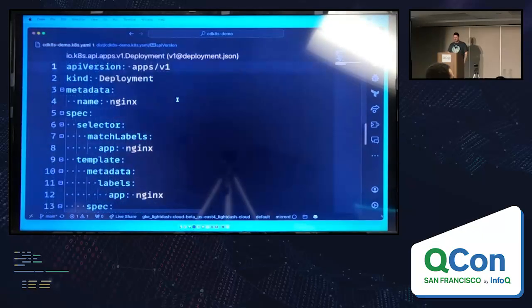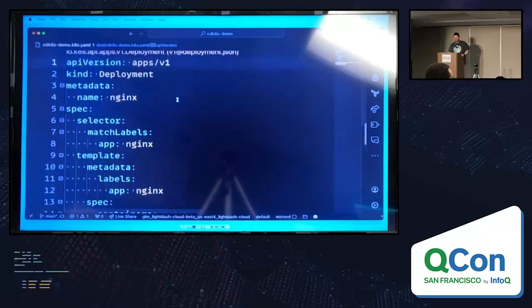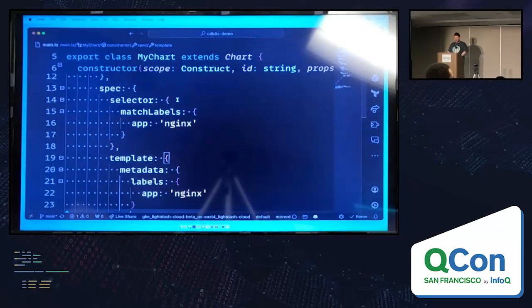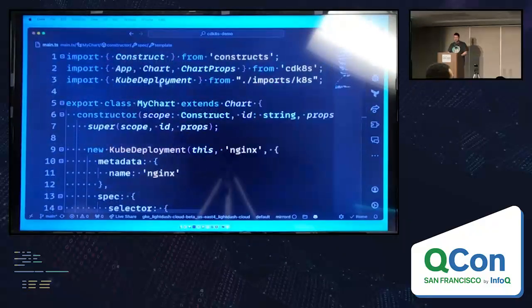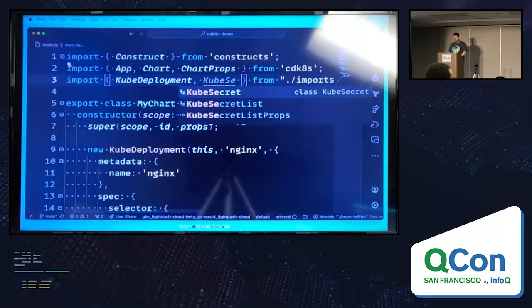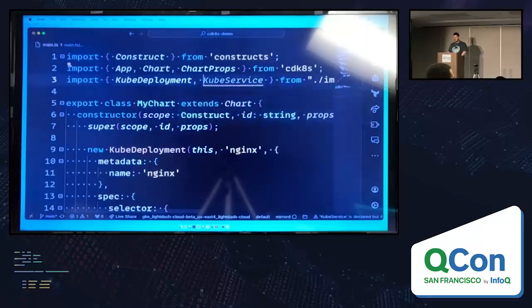So now we have a Kubernetes deployment with hopefully enough working stuff, although I'm not actually going to try and deploy it, so it doesn't really matter. And that works for all of the core resources. We can do KubeService, secrets, config maps, network policies, and so forth. So that's pretty cool off the bat, but it does offer more.